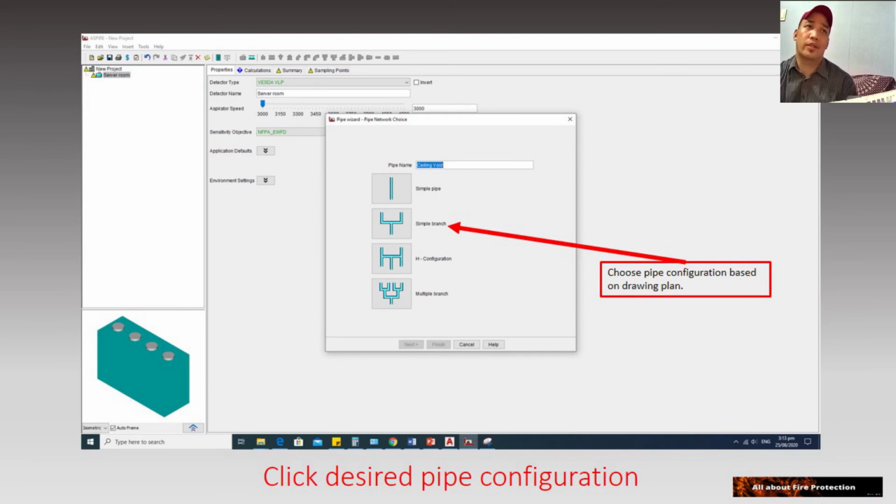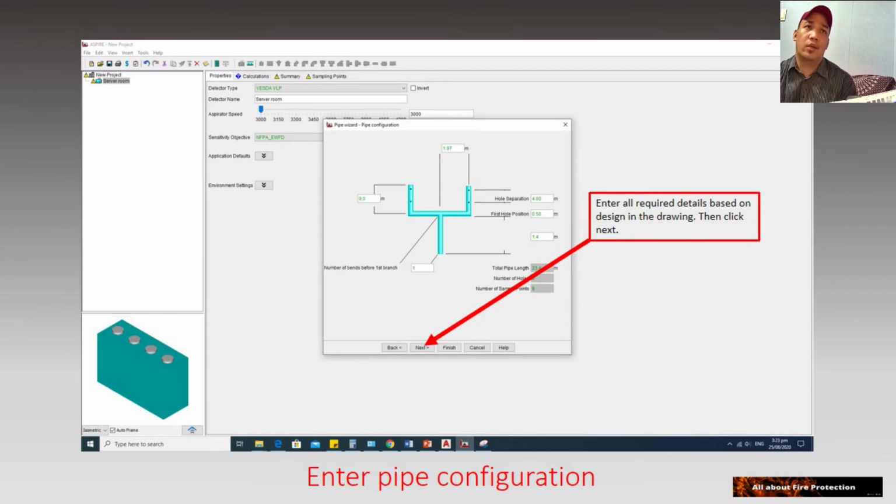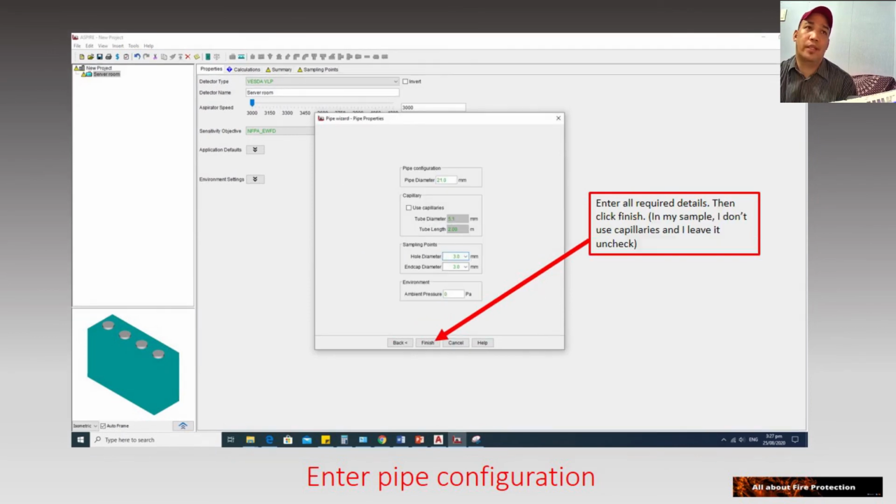Click the simple branch icon. The pipe configuration window will appear. Enter all the required information based on the isometric layout. Click next. The pipe properties window will appear. Enter the required information as per your design. In my example, I didn't choose capillary, and I will use the default values for the sampling points and pipe configuration settings.